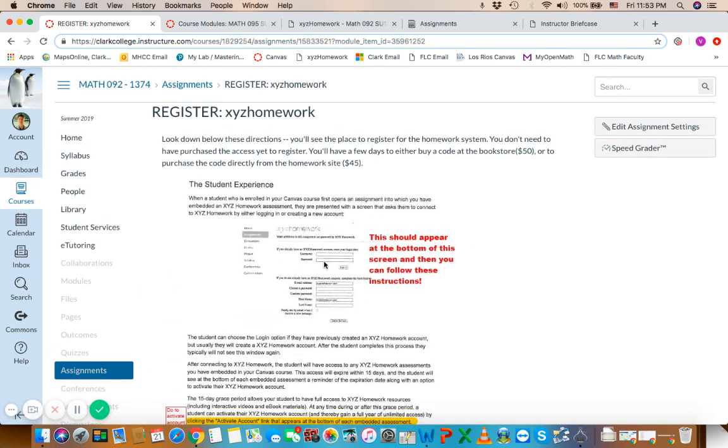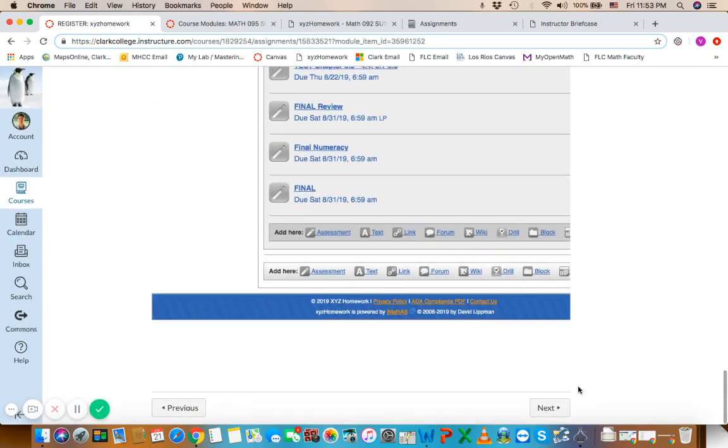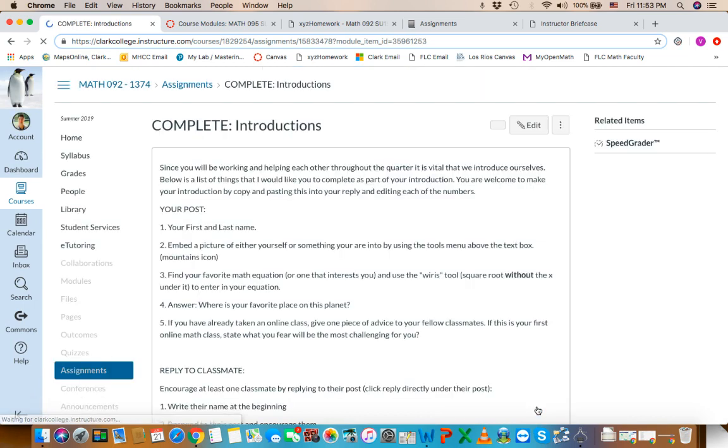You're going to fill in your username and password. If you don't have one, you're just going to register with a new one. Go to the next item.